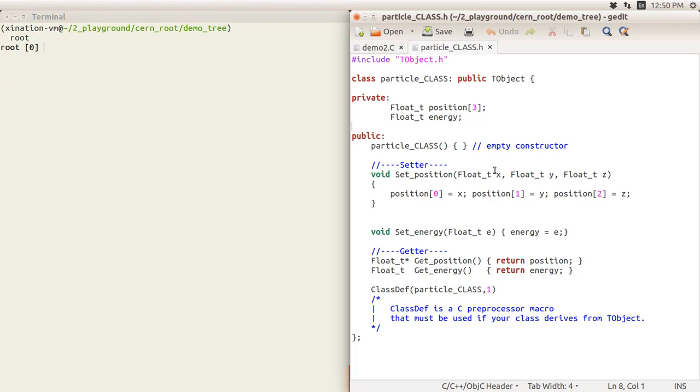So let's take a look at what the class is doing here. The particle class. First, I include the class called TObject.h. This is from the CERN ROOT files here, and because I want to inherit from this class here, the second line tells you I declare a class here, and its name is particle class, and I inherit the public method from the TObject here. This is not always necessary.